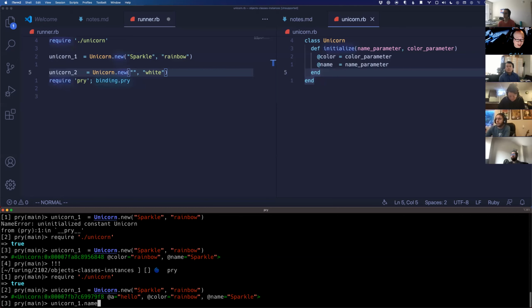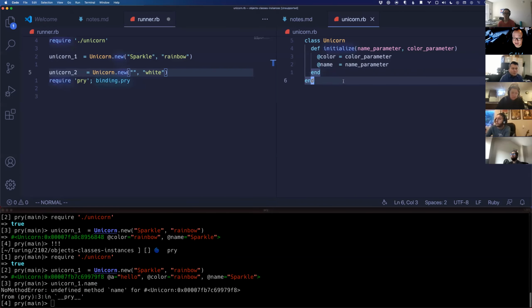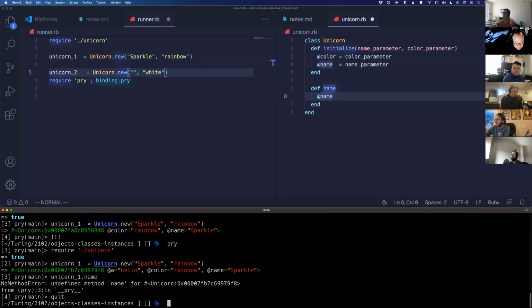And when we hit enter like this, it says, hey, I don't know anything about a method name. That's cool, and that's happening because we haven't defined any kind of name method in our unicorn class. So we can update our unicorn to include a name. It does something like this. Now, when we call the method unicorn.name, it's going to return whatever is stored in that name. So we're going to start over again.